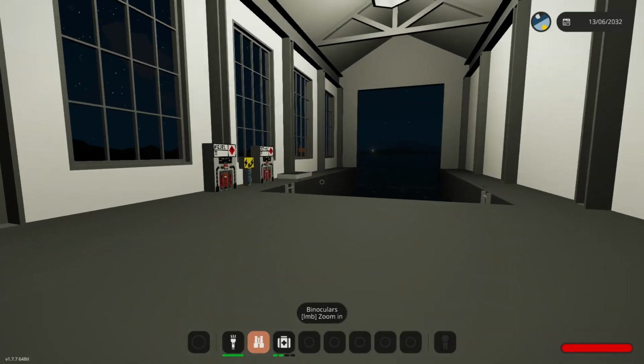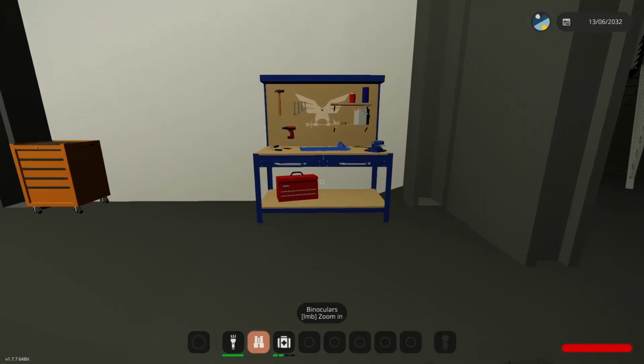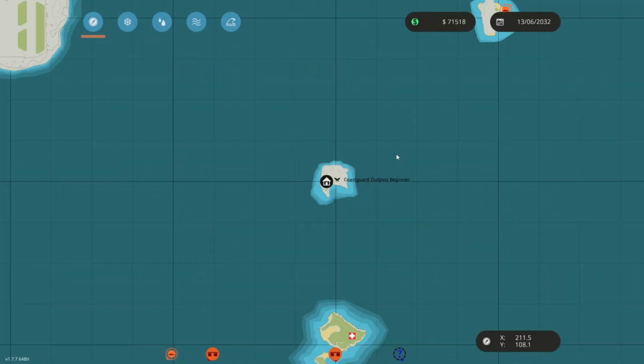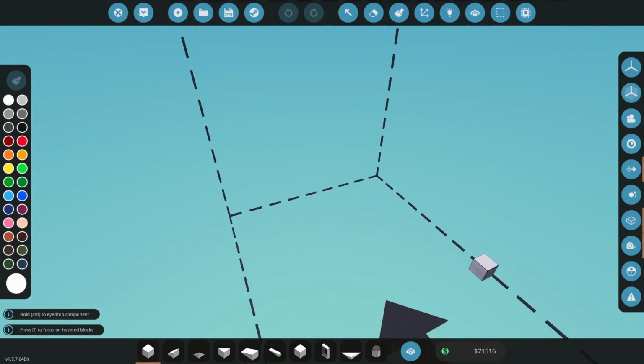Hey, how's it going? So last time I just built a lot, did a lot of building, and today I want to do a mission. I wanted to build a real quick and dirty boat.